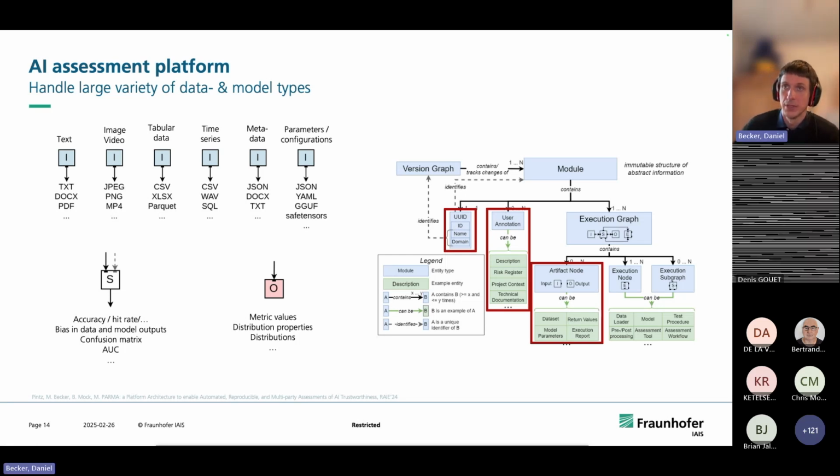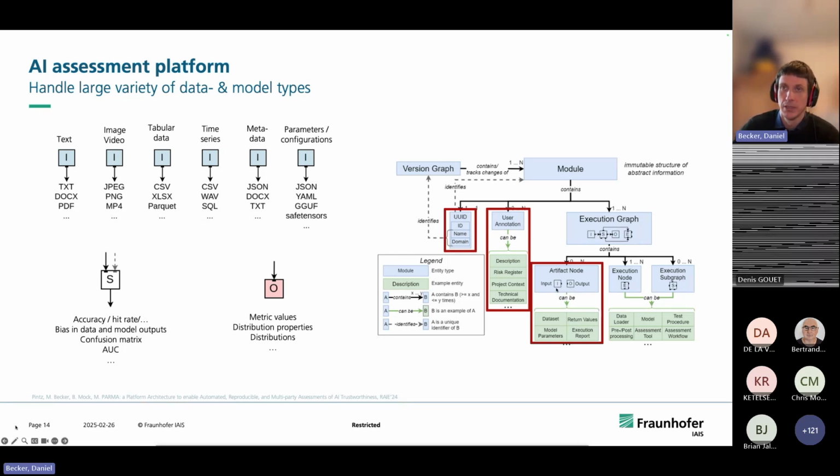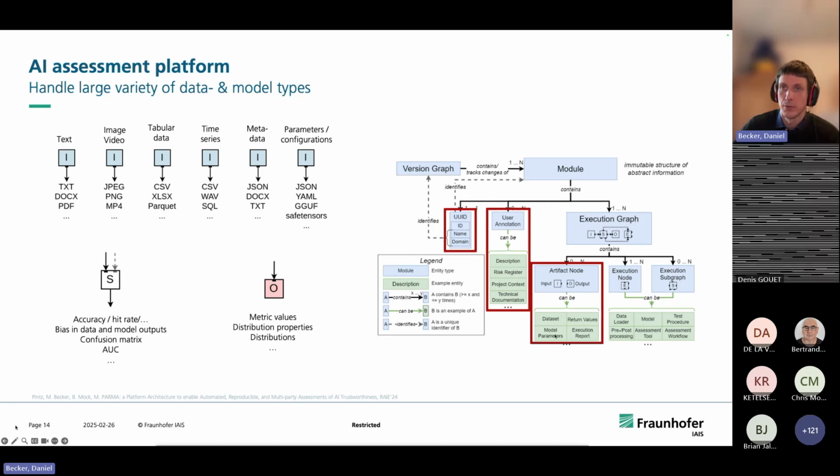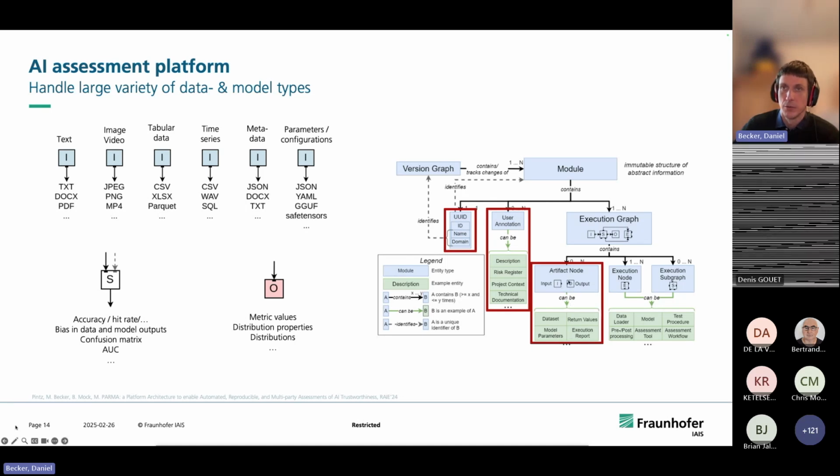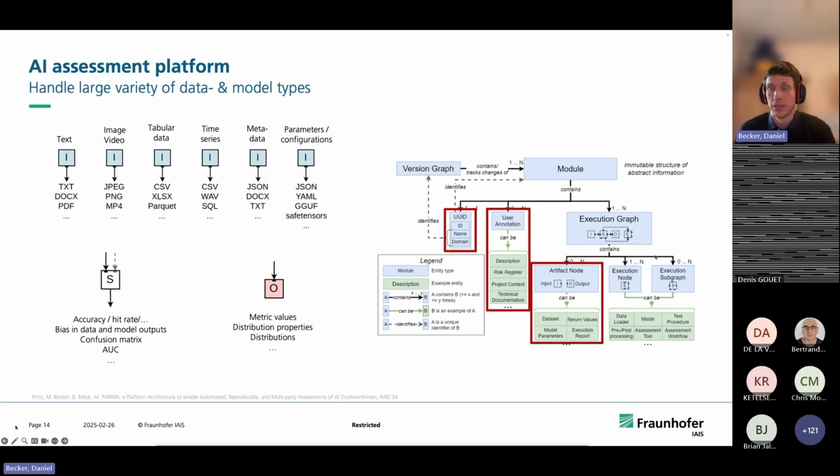And then importantly, we have at least one or many execution graphs that can either consist of artifact nodes, which would be data sets, execution reports, model parameters, and so on, which could be inputs or outputs. And they could also consist of execution nodes, which could be then things that can be run on the platform.